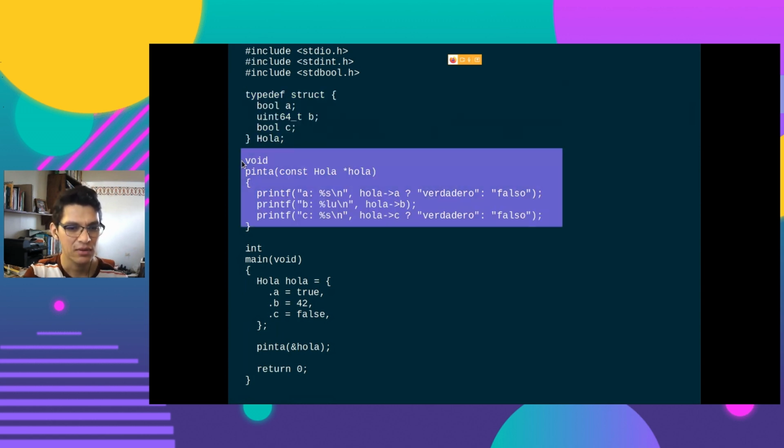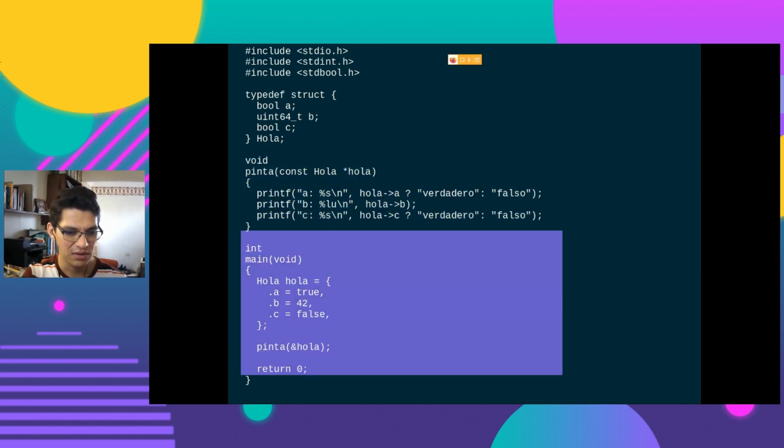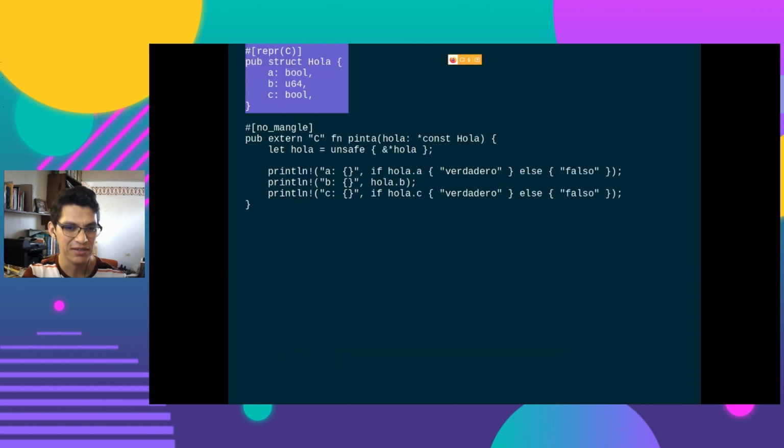We have to get this structure, define the function, and let the C code call it in the same way. So let's see how that's done. We copy the structure definition, we fix the syntax so that it's Rust instead of C, and we write the repr(C) attribute so that it has the same memory layout.